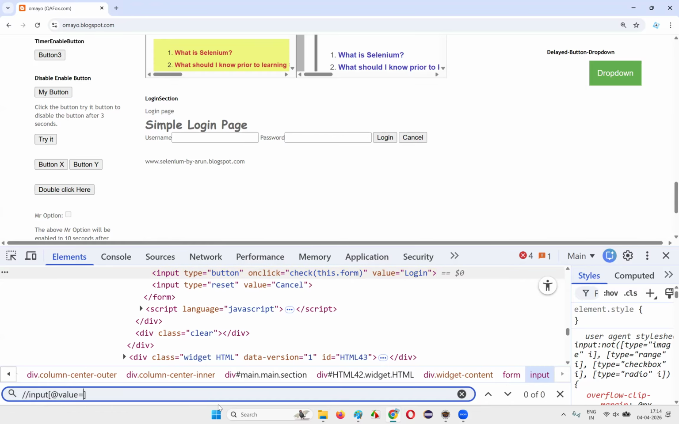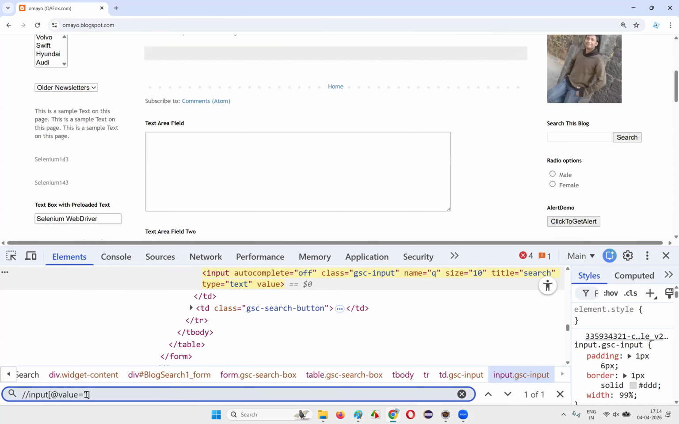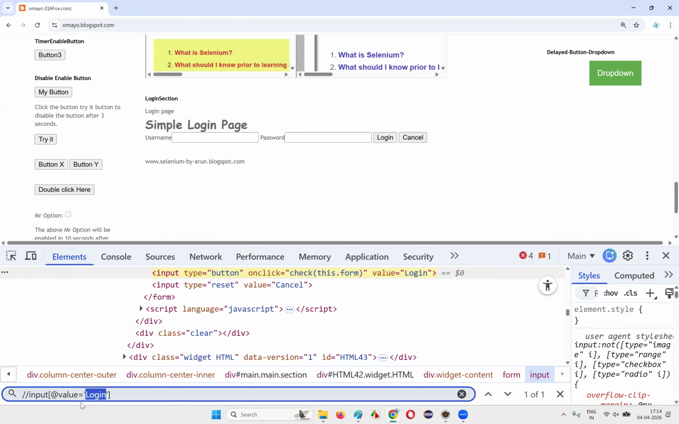Then is equal to, single quotes, and in between the single quotes I need to paste the value that I copied from the HTML code. Control V. You see, whatever value was assigned to the value attribute of the HTML code of this login button, I pasted it here.